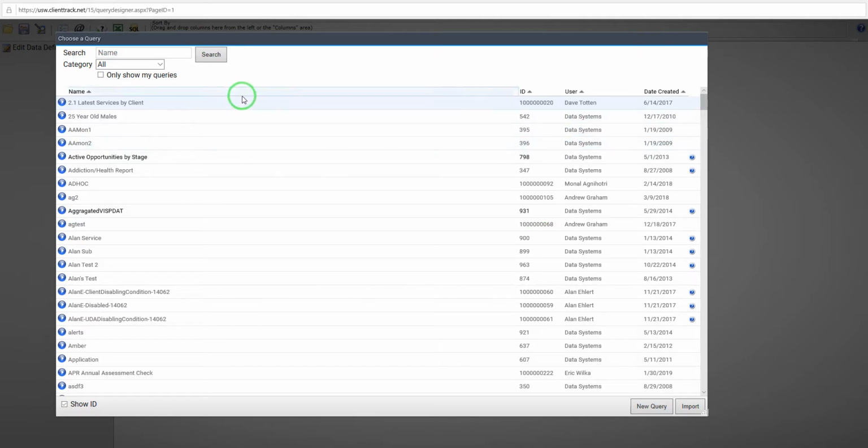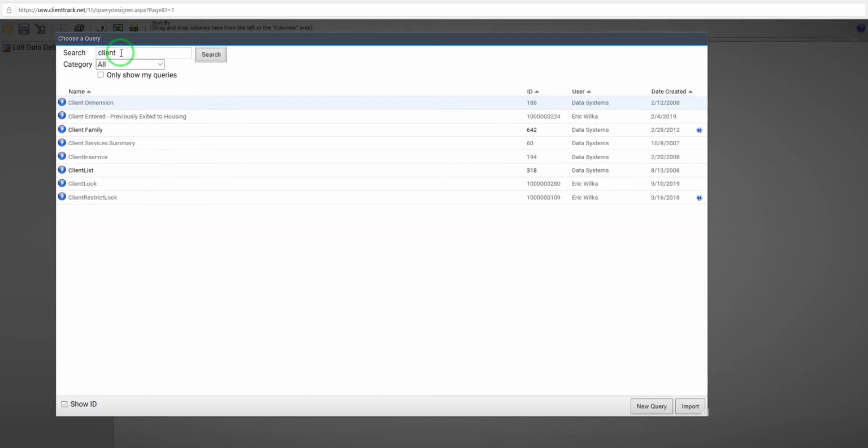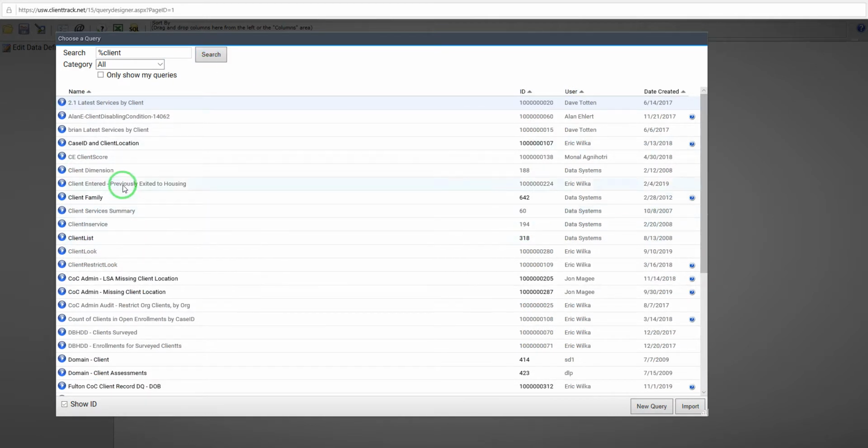We can search up here by query names. Of course, we see all the query names here. I can type in search there. Now this is just going to do what's called a begins with search, so we can see that all of these begin with client. However, I can use a wildcard here. If I type in a % and search, now I'm going to get anything that just has client in the name. So that can be helpful in locating a particular query.